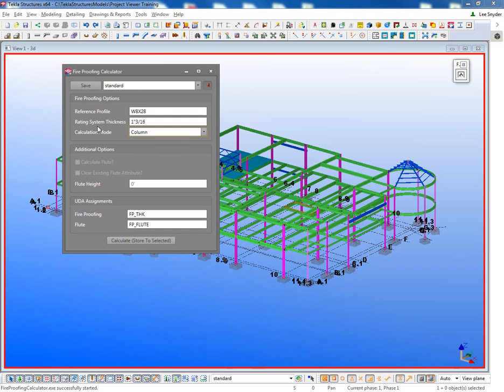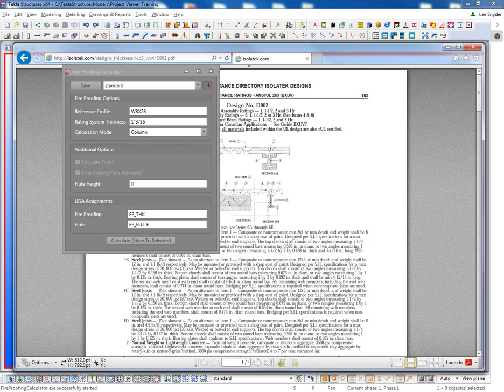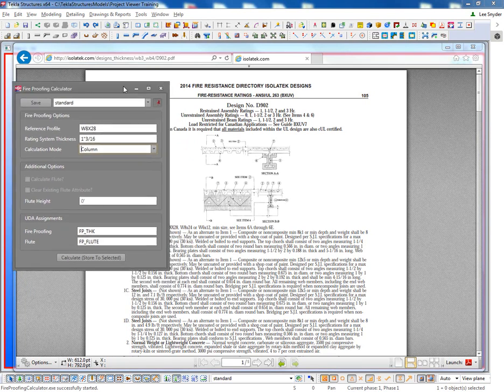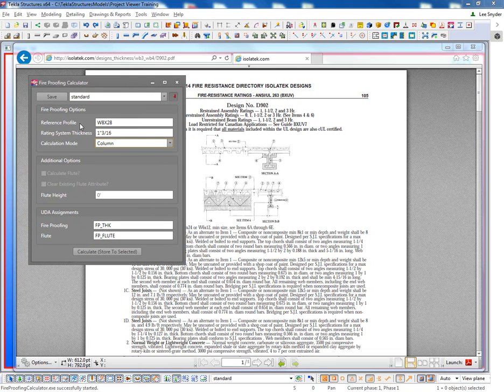So all of our fireproofing calculations are based off of this website here. If you go to isolatech.com, then that's basically where we have these calculation settings that we have. And then within here, they define reference profiles, and then based on that profile and the rating system thickness, that's going to determine a ratio that's going to be applied to all of the different profiles that you have within the model.